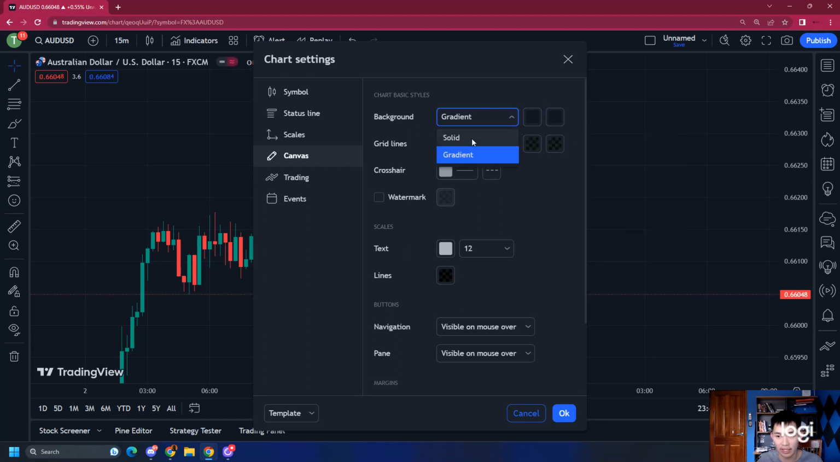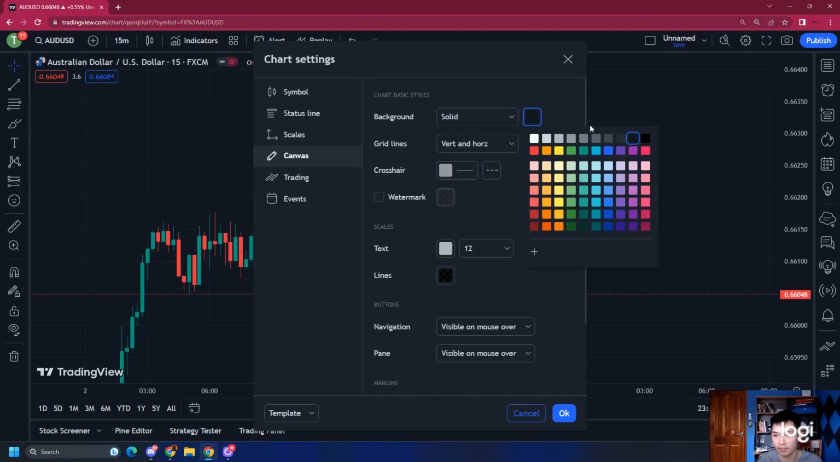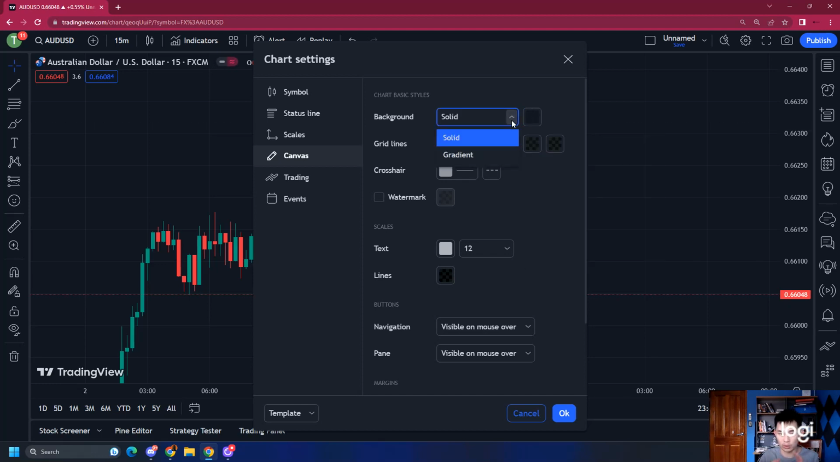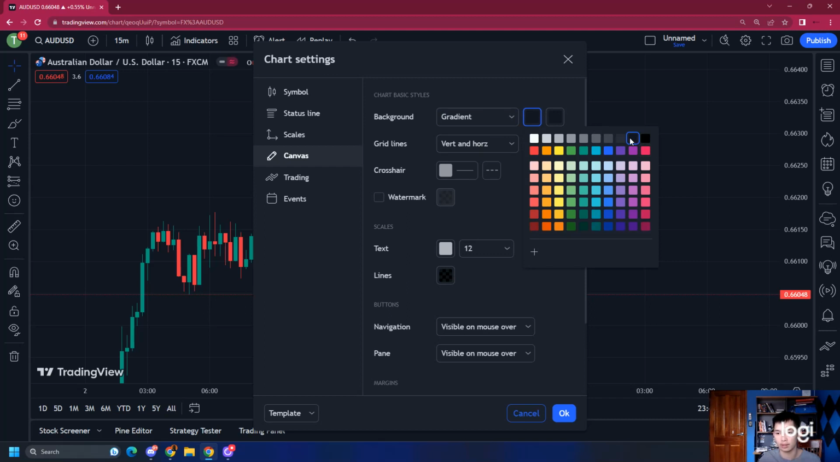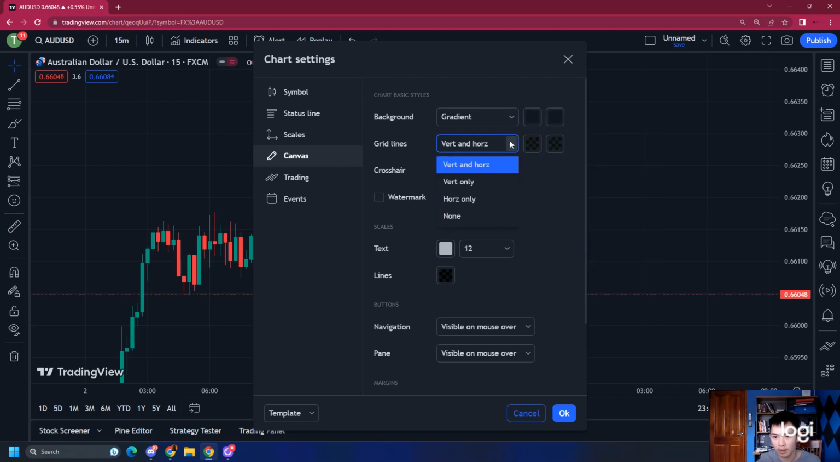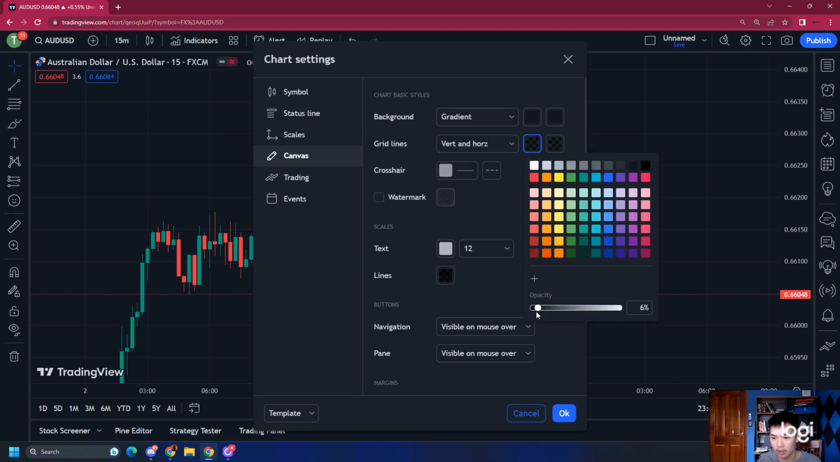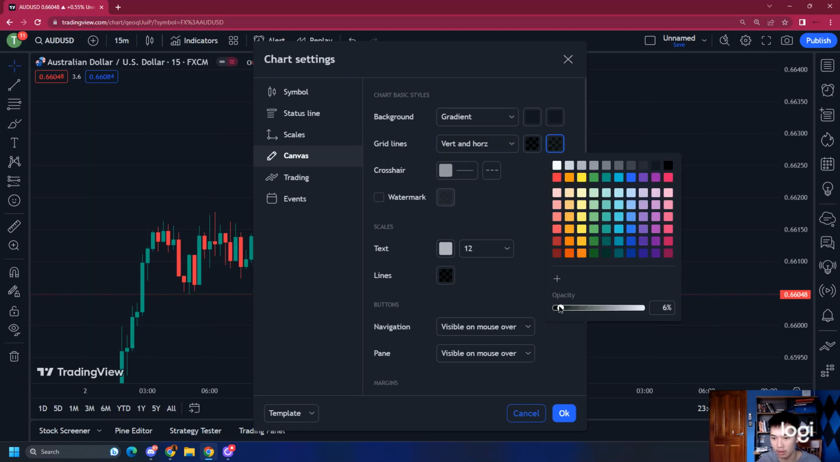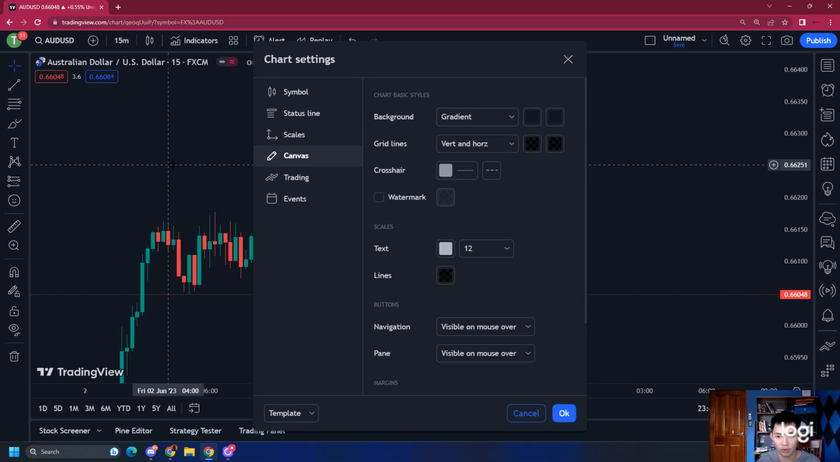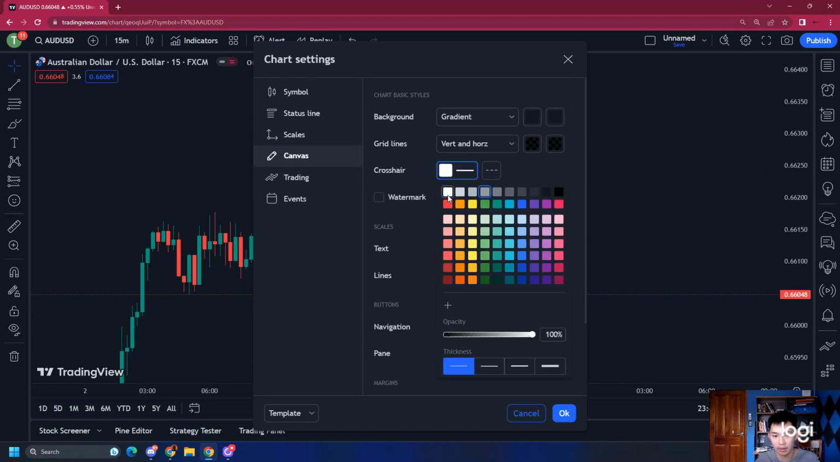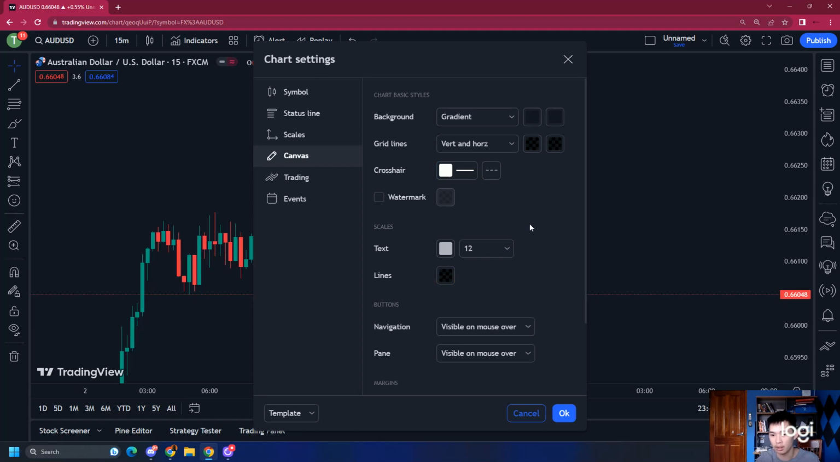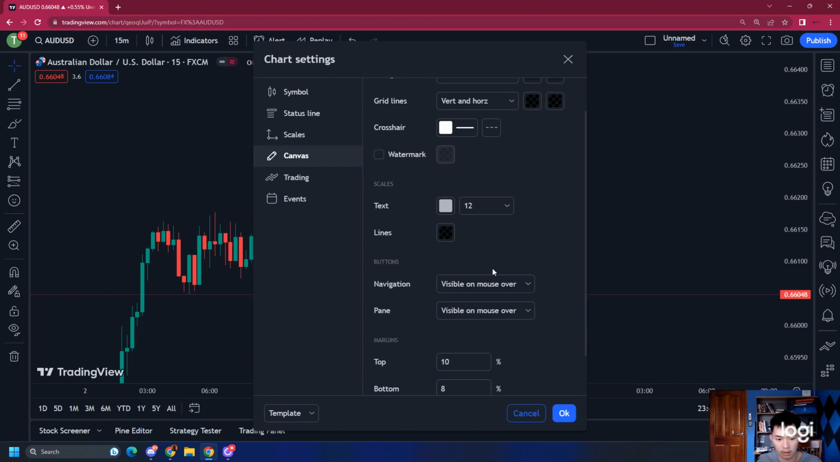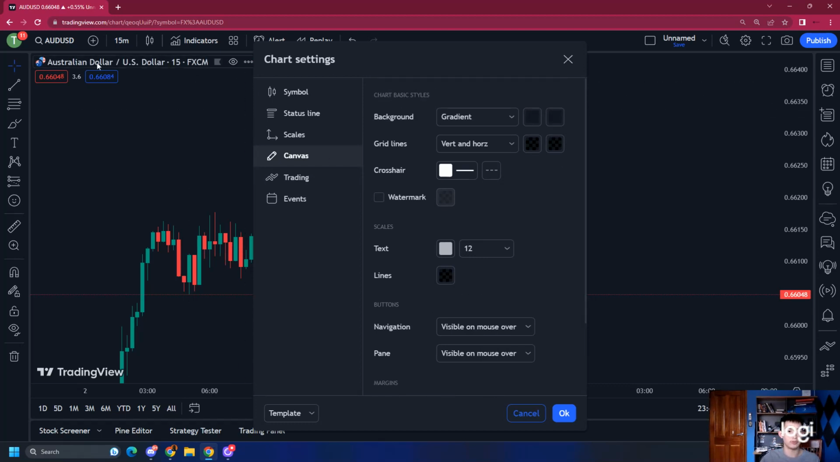Make sure that this is gradient and not solid. Solid, you can do that too, but there's a difference. I swear there's a difference. So you go gradient. You make these two the second last shade of black. The grid lines, I'm going to turn this to 0. Over here, 0. So now you don't have any of that grid. Crosshair, you can make it white. Watermark, don't worry about that, because when you buy TradingView Premium or Pro, it kind of stops a lot of it.